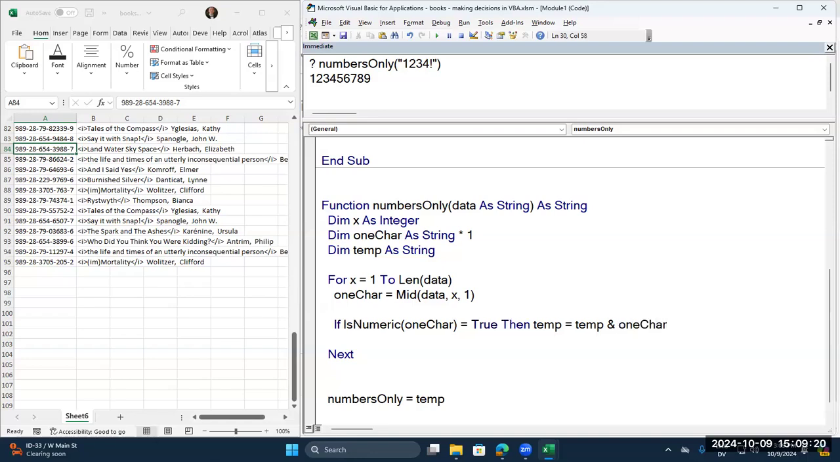So temp starts out as blank when we set it up here, right? It's a string. We set it up. There's memory on the computer that's assigned to this variable. It's blank currently the first time we go through. And so if the first character is numeric, then we're going to add it to temp. And then we're going to go next.